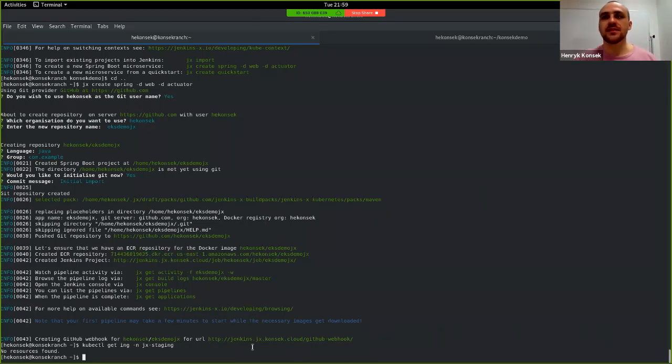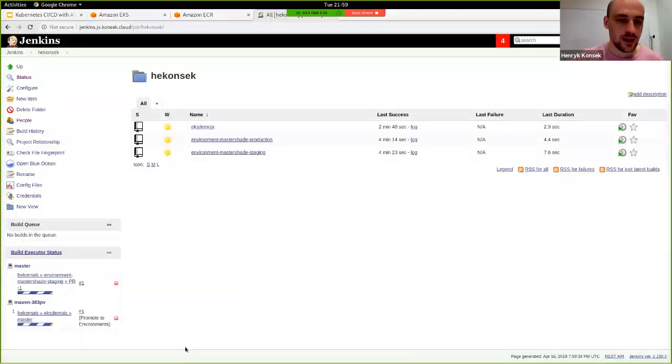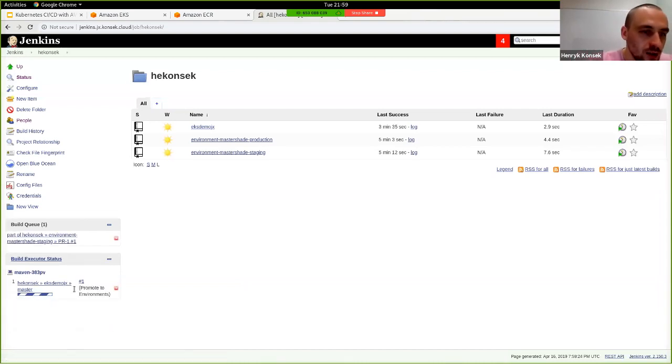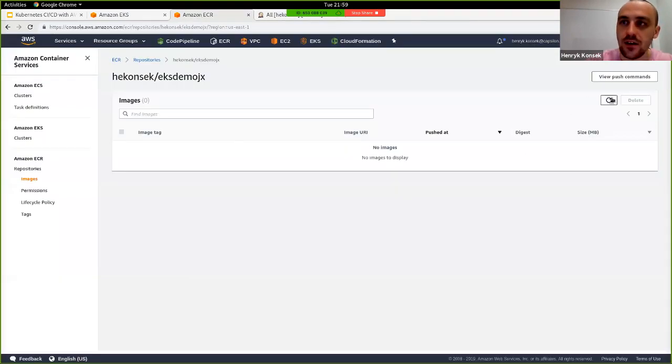As soon as that ECR image is created, Jenkins X will deploy it into the staging environment and create an ingress entry for it. So we should then be able to actually access the application. Almost there. As you can see here, the application is now promoted into the staging environment. Since promotion is in progress, the Docker image should be visible in ECR.